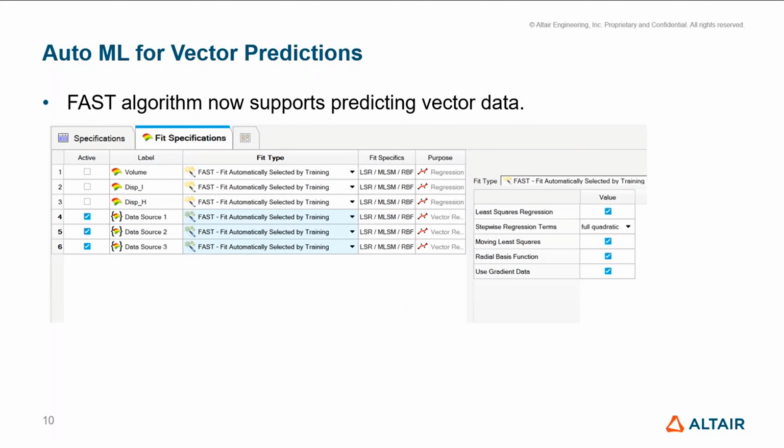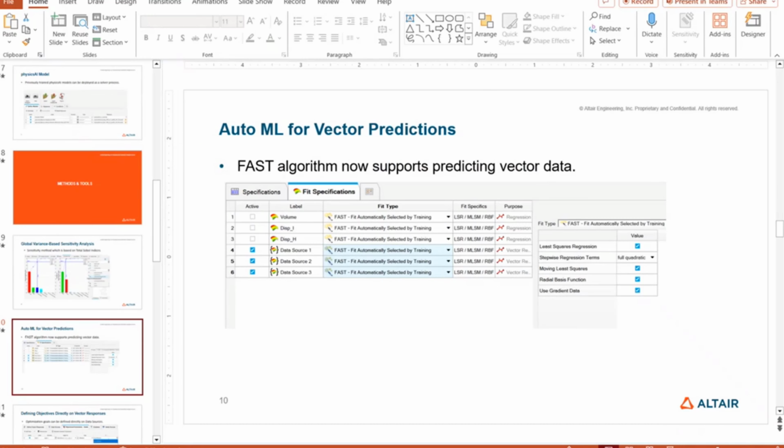Another enhancement is regarding the vector predictions. So far, the FAST algorithm was only applicable to scalar types of responses. Now we extend the FAST algorithm to support predicting vector data. Obviously that's going to eliminate the burden of picking the right method for the particular data source. Basically, it brings the whole convenience of the FAST algorithm to every type of response we have.